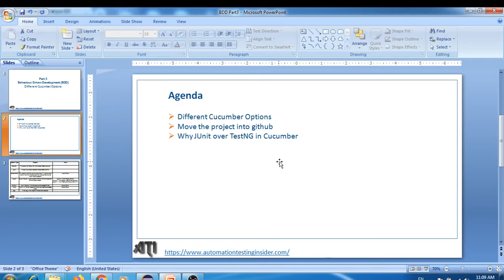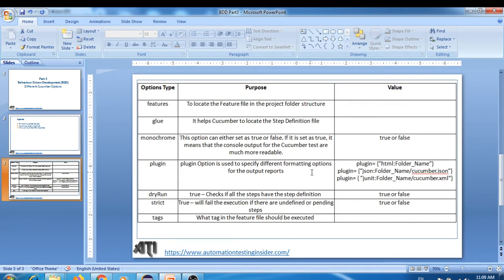So today we'll talk about different Cucumber options, and I'll move this project into GitHub so you can refer to the code. And we'll discuss why we have used JUnit over TestNG in Cucumber. And these are the different Cucumber options which we are going to use today.